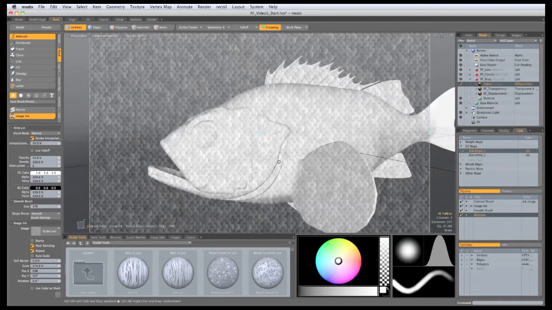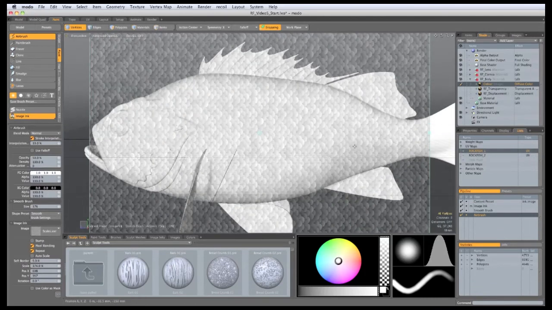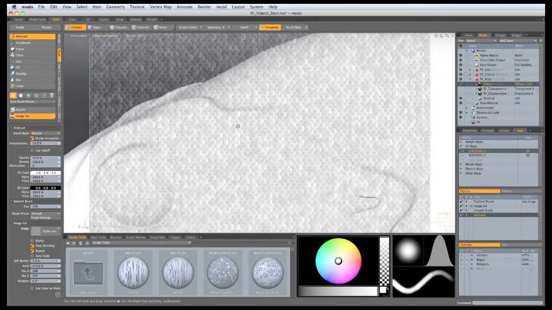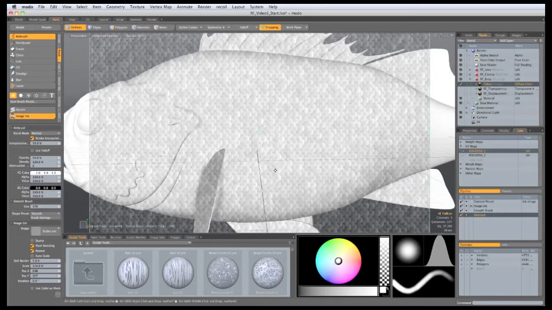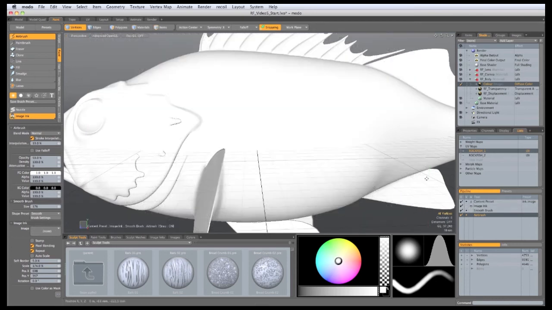Let's just rotate the fish around. Now I'm not going to touch the scale of that image in the viewport at all. If I want the scales to be smaller on the fish, I'll zoom in, and if I want them to be bigger on the fish, I'll zoom out when I paint. Now I don't like having the image visible in the 3D viewport because it clutters things up. So I'm going to come down to the pipeline, and next to image ink I'm going to click on the dot in the V column, and that will hide it.